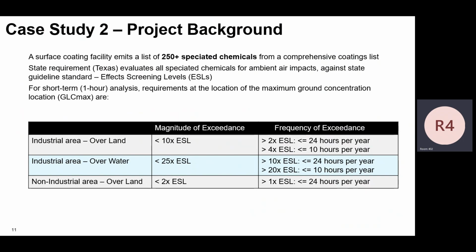250 plus speciated chemicals from a coating booth. When you are doing coating, and you are using a lot of different coatings, every coating will have a different MSDS or air quality data, so you can end up with maybe 10, 20 chemicals in each coating. If the client wants 30, 40 different coatings they can use, it's a combination. If you are familiar with the TCEQ's coating workbook, you'll be looking at a very big coating list and a chemicals list. So every single chemical you have to evaluate its impact.